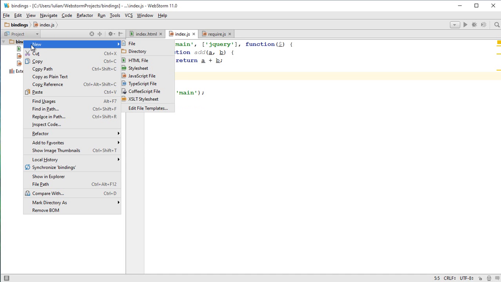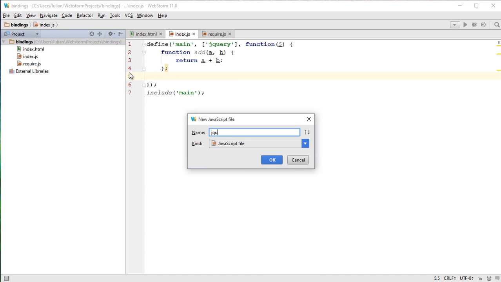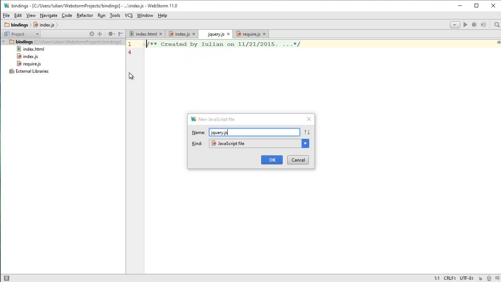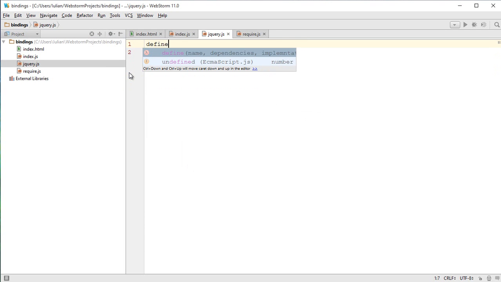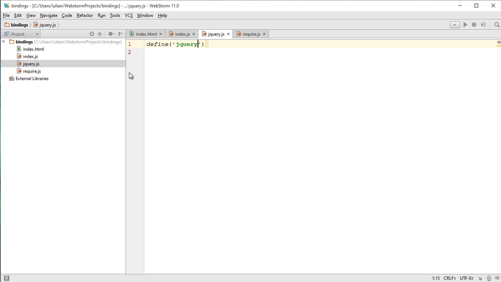So for the moment, let's just create another script called jQuery, which is going to define my module. Let's say that here I'm defining jQuery, and jQuery will have no dependencies, but nevertheless will have to define something.